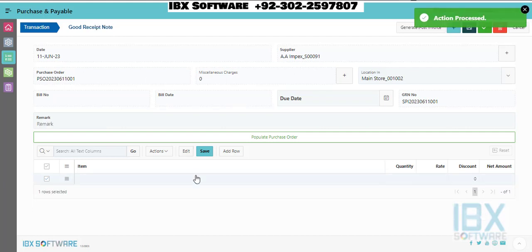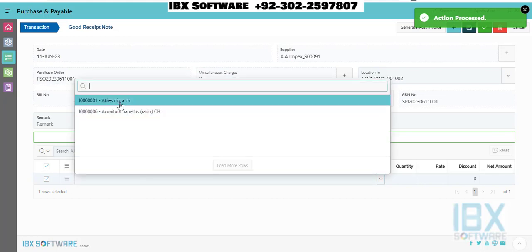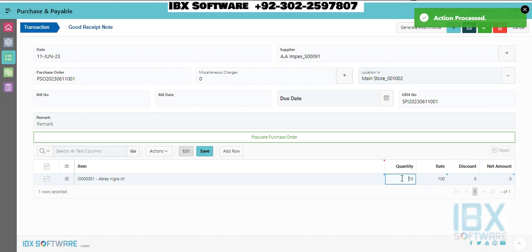Here you can delete the item if received quantity is less than order quantity. In this case, you have to add a new row, select the item from the list, and enter the received quantity manually. Once you save, the system updates inventory stock levels instantly.